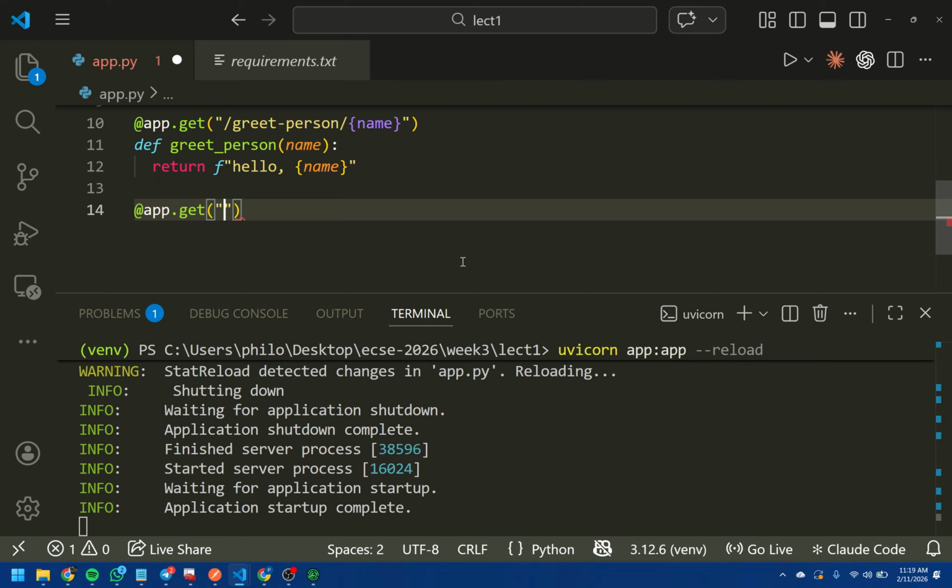So you're just going to take two different numbers. Each URL parameter should be separated by a slash, and when I say separated by a slash, I mean each one should be in its own curly brackets. Yes, good.